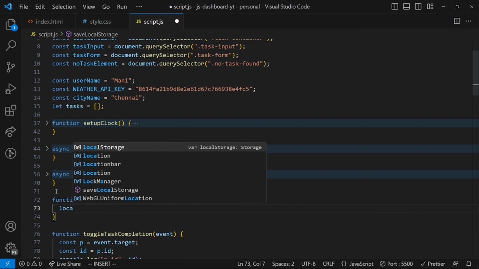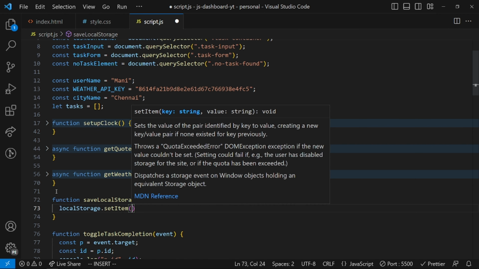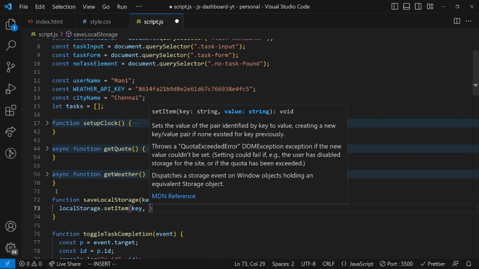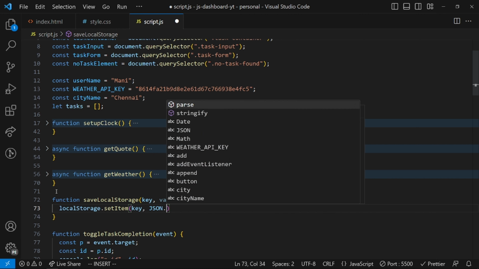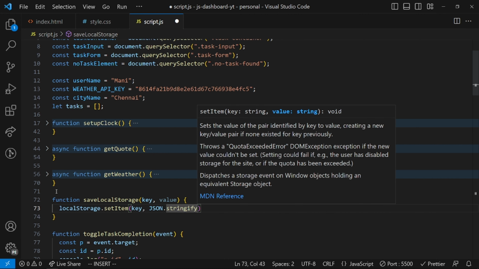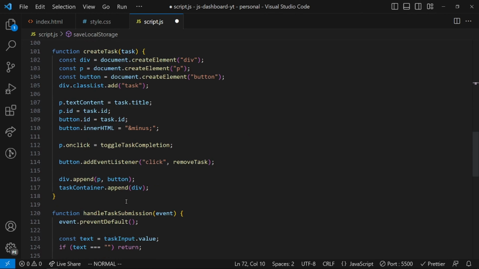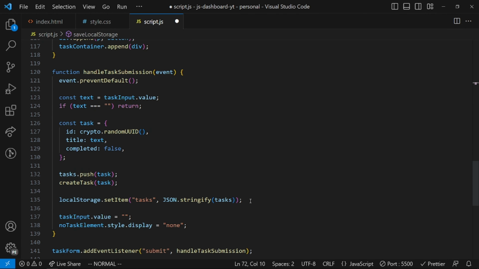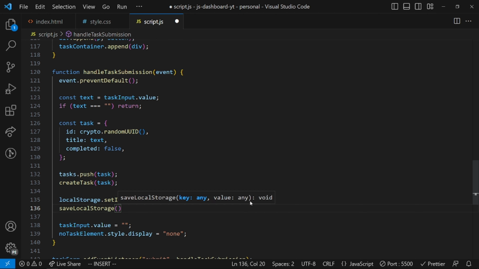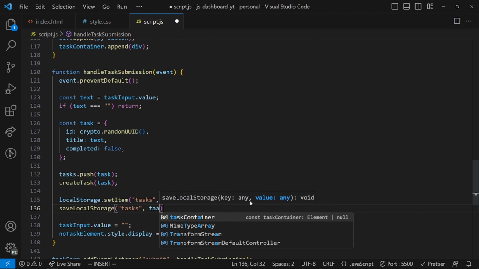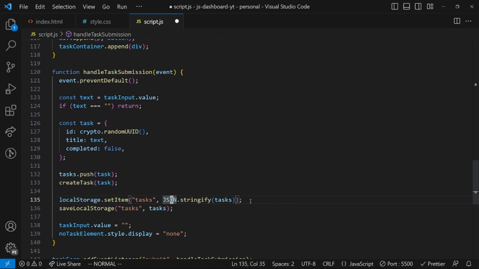Here we can do localStorage.setItem of key, and JSON.stringify of the value part. So now we can use this function whenever we want to save things to local storage. We can go down and replace it with the function which we created: tasks, and then we save the tasks array, and we don't need this.